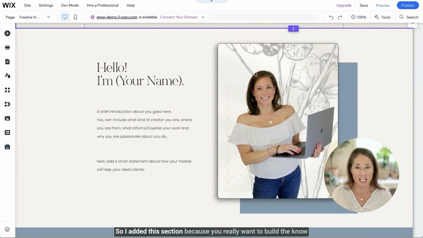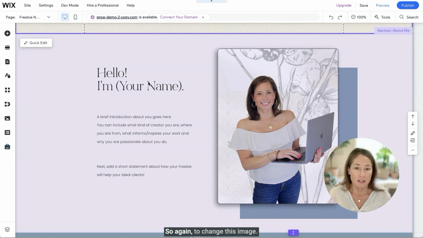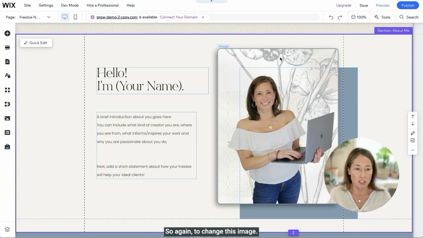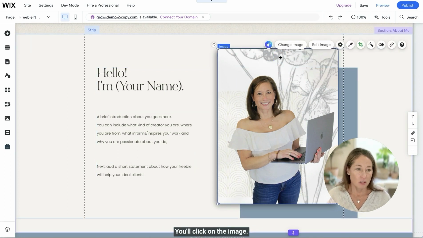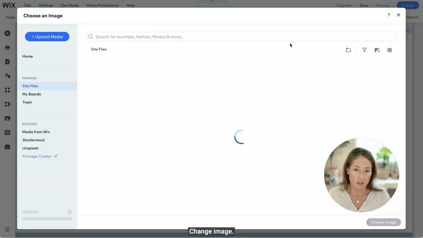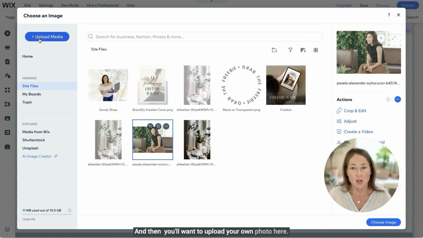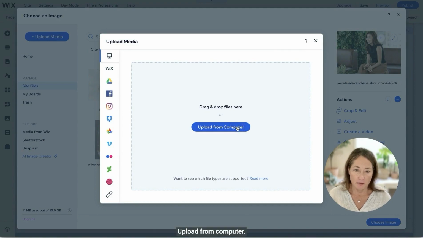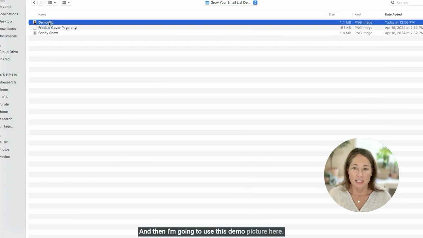So I added this section because you really want to build the know, like, and trust factor when people are subscribing to your email list. So here you can add a little blurb about who you are and why you created this freebie and how it's going to help people. So again, to change this image, you'll click on the image, change image, and you'll want to upload your own photo here. So click on upload media, upload from computer, and then I'm going to use this demo picture here.